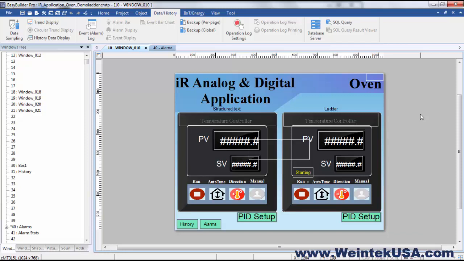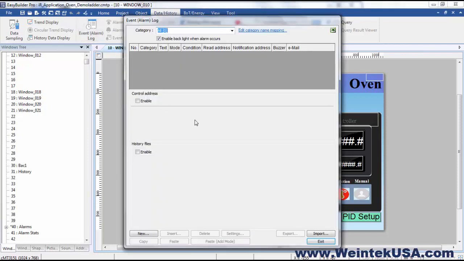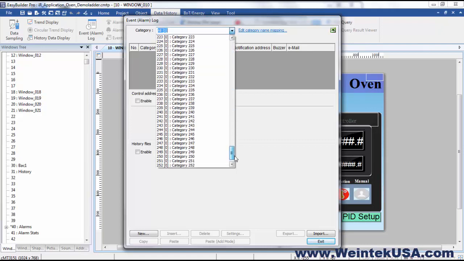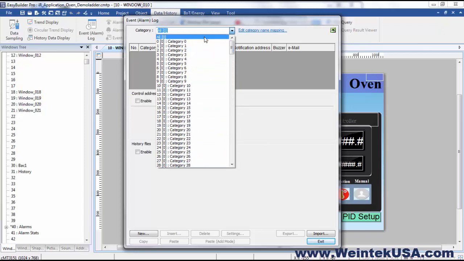In order to create an alarm, we will be working with the event log. Now, the event log can be used for several different things, one of which is alarms, which is what we're going to be working with today. Now, your events can be broken up into categories. We've got up to 255 different categories. And the categories are useful when it comes to displaying your alarms or other events.